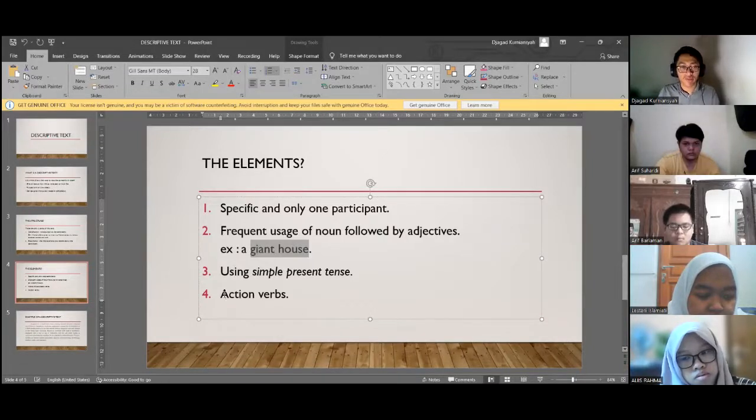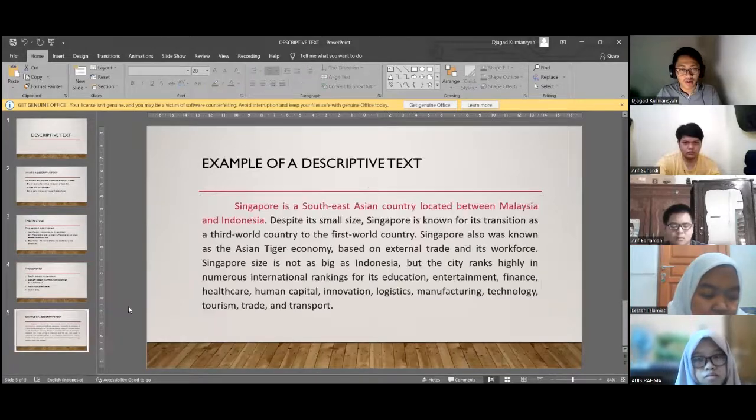And the last element is action verbs, which is a verb that describes something that you do at the moment. For example, sleep and then walk and then sit, that kind of verb. And here is the example of the descriptive text.